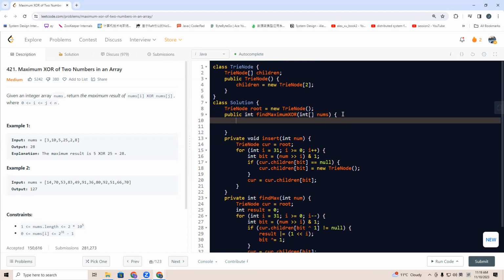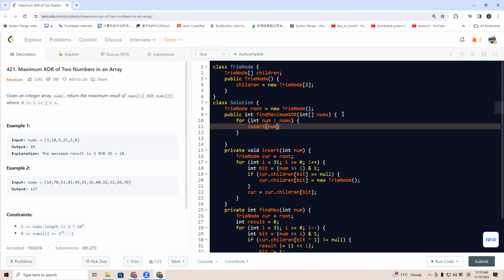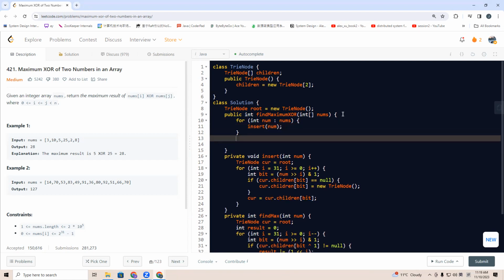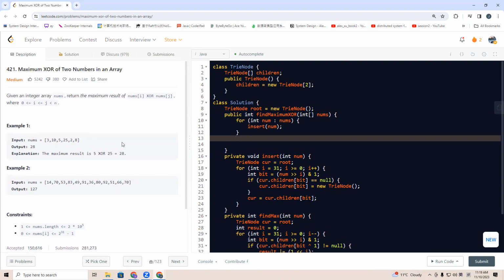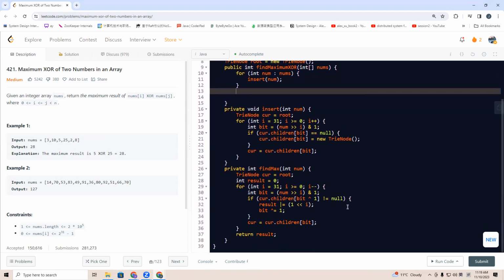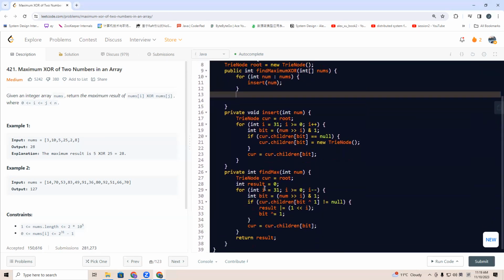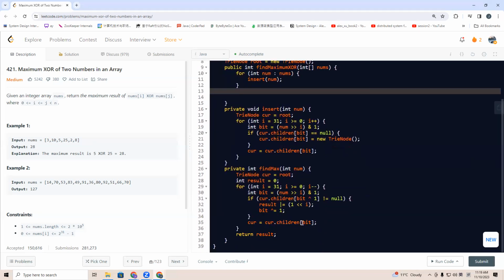And after doing these functions, we just need to write our main, right? So for every number in nums, we should insert it. And after insert, we'll have the maximal XOR. So that is for every number its XOR, right?